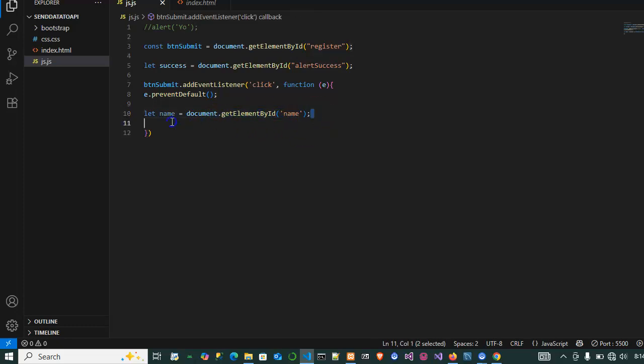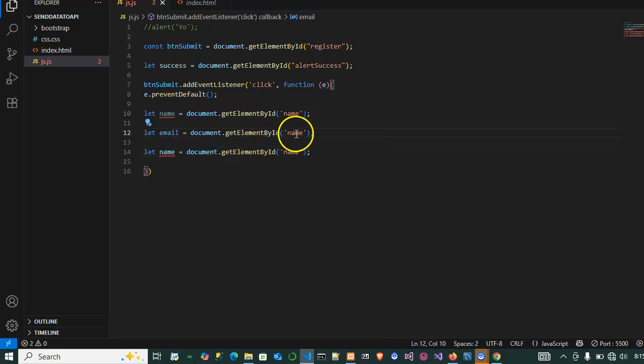Then I can duplicate this for the remaining items that we have on the page, so I can repeat them. The next one is email, so I pick my email and the ID here is email. Then I pick my password. The ID on the HTML page is password.